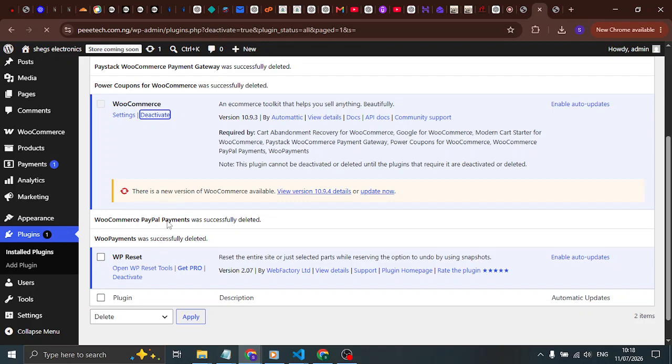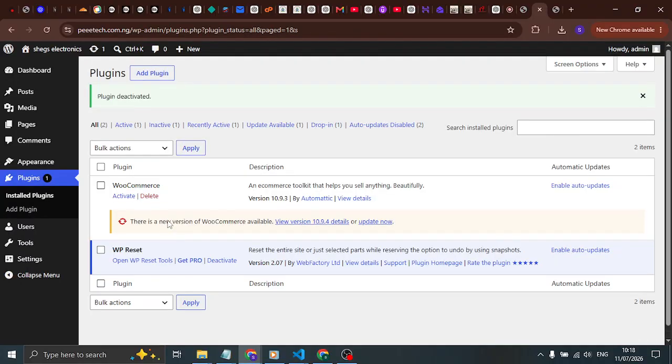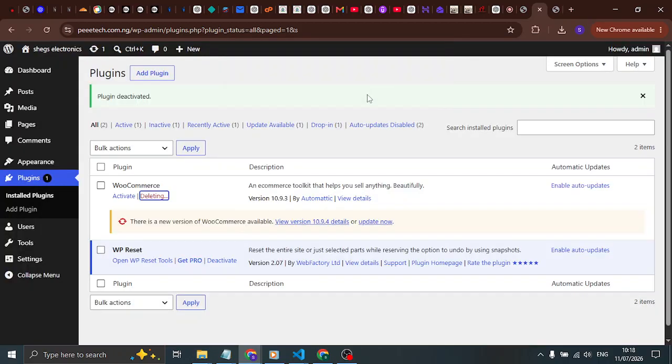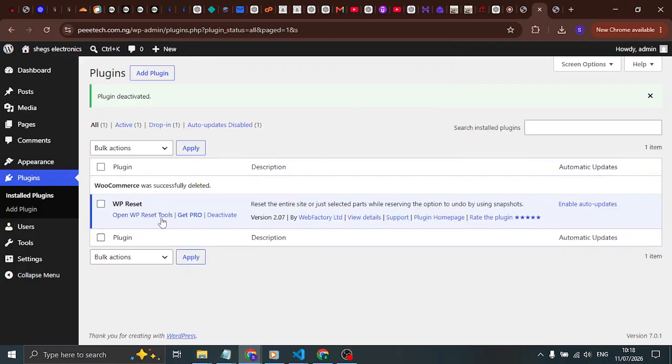Because what I want is to clean up the entire thing, right? You don't install a theme on top of another theme. That is a very bad way of designing a website, right? So now you can see the delete option is now active, so I could go ahead and click delete. Yeah, so now we have only WP Reset.